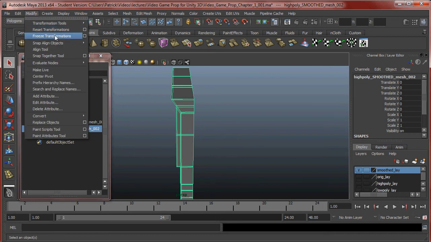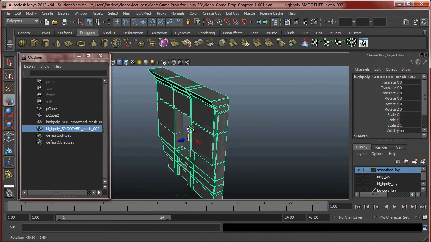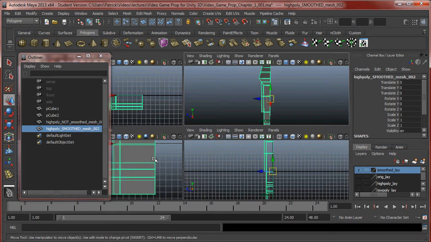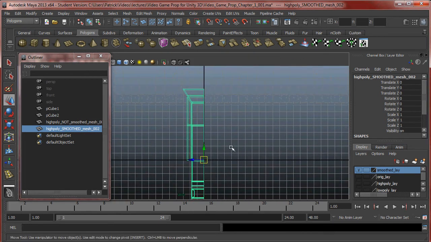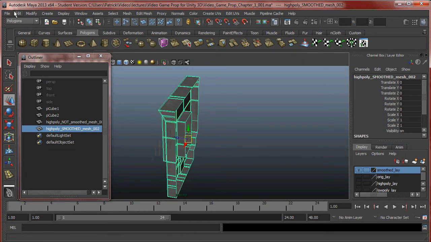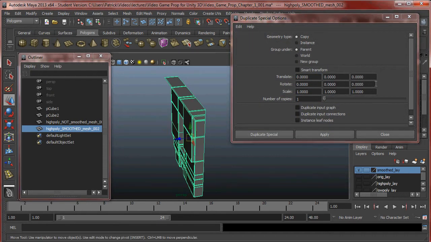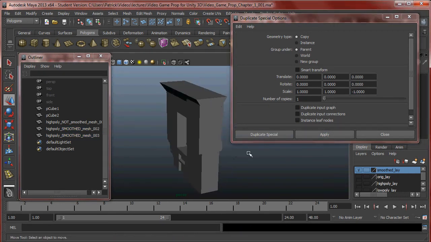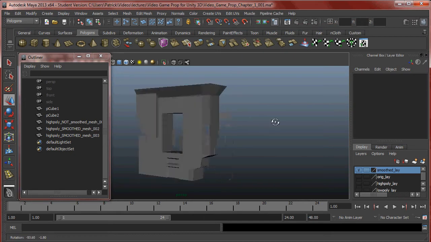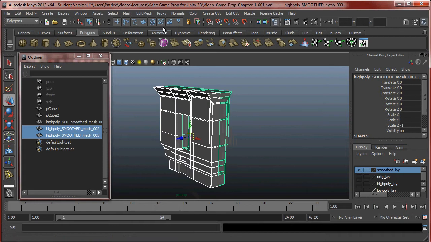So I'm going to freeze my transformations, reset transformations to get my handle right in the center of the grid. I'm going to go to my side view and make sure all my verts are lined up down the axis, and they are. And I'm going to go to my edit, duplicate special, and we're not going to scale in the X degree, we're going to scale in the Z direction rather. So like so. Now I have my model all duplicated out, mirror imaged.